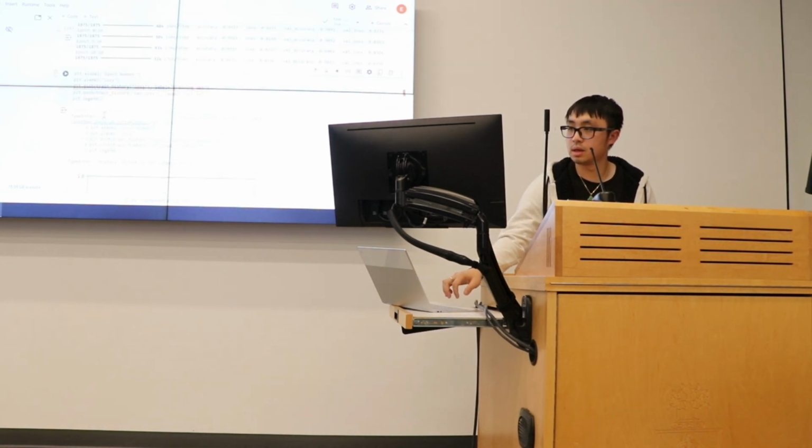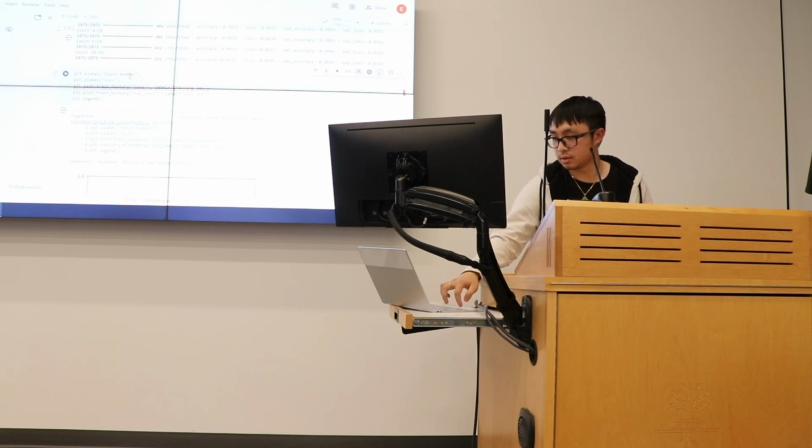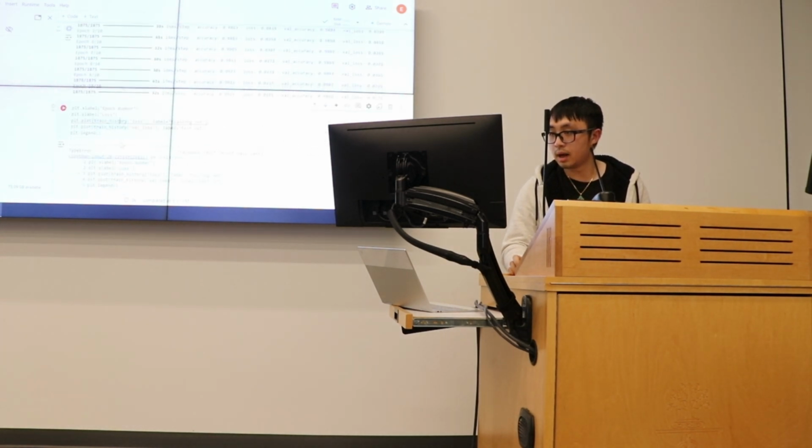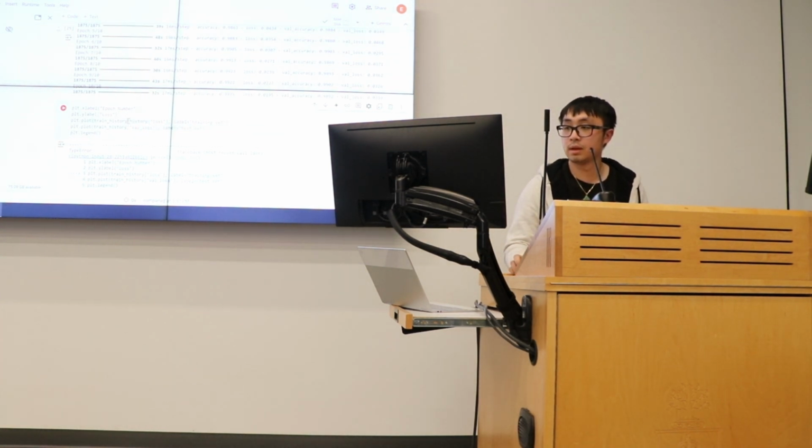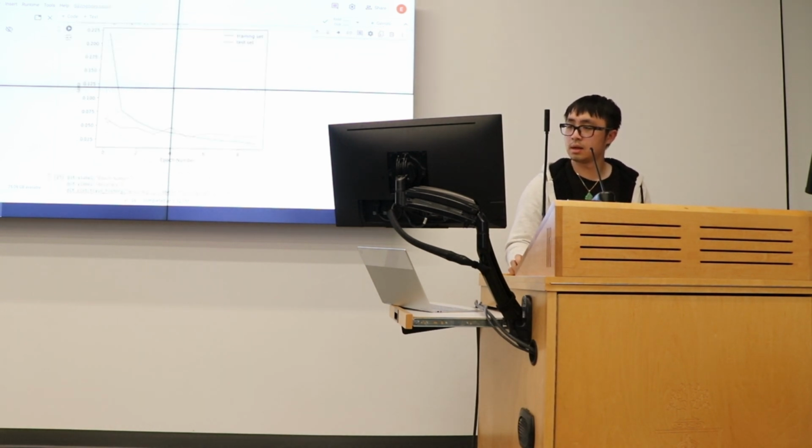History object is not subscriptable. Give me a second to see what the problem is. Oh, I need to access the history. So just go back and access the history. It's a property of this variable. And then it should show you this graph. As you can see, the training set loss is decreasing and the test set loss is also decreasing.